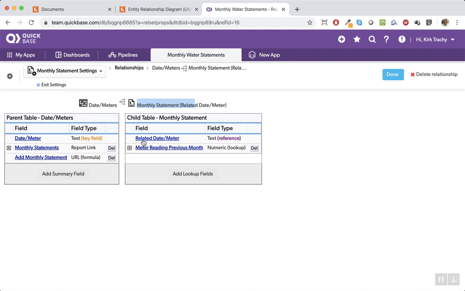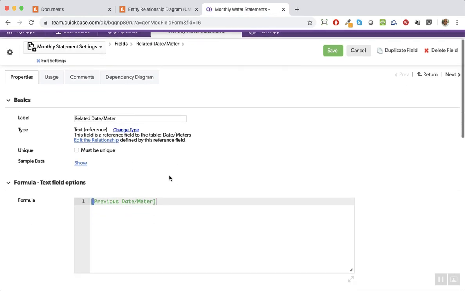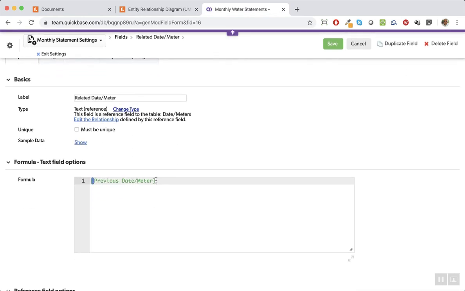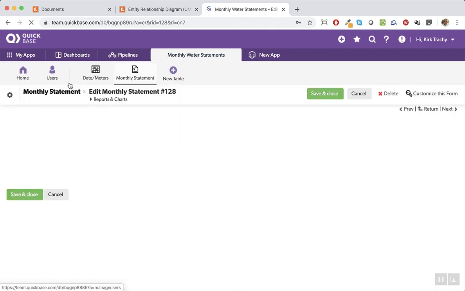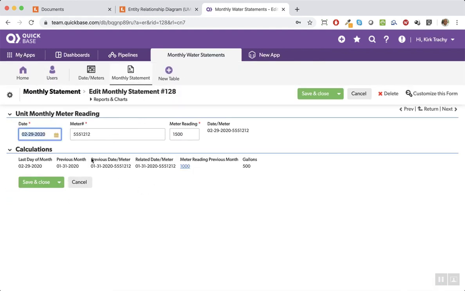Now, when we come down to here, the related meter, this is the reference field. This is usually a drop-down box where you select what the date and meter is of the previous month. And how do we get the previous month's identity into this field? What we can do is actually take the field value that's called the previous date meter and put it in there, and it will automatically connect up the relationship and pull down that previous month's gallonage.